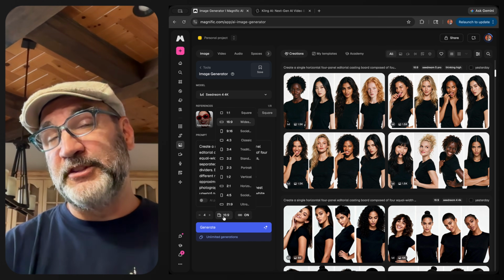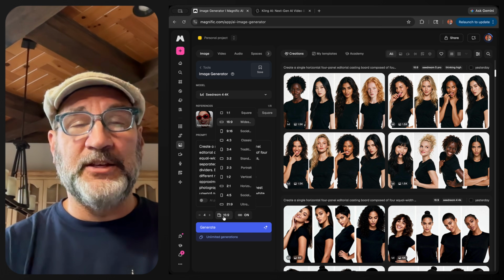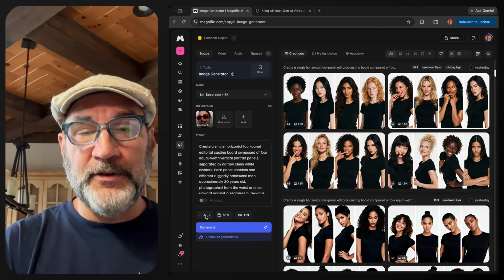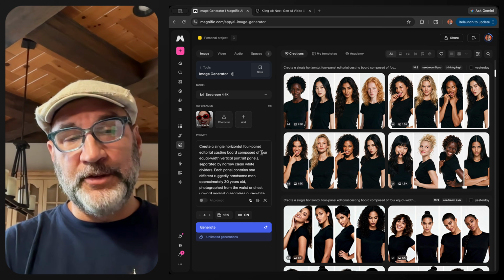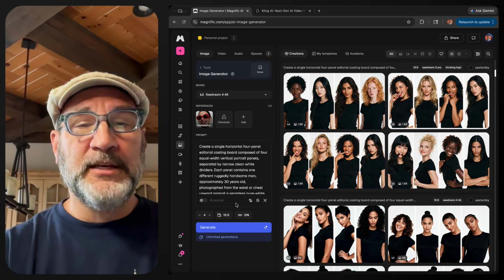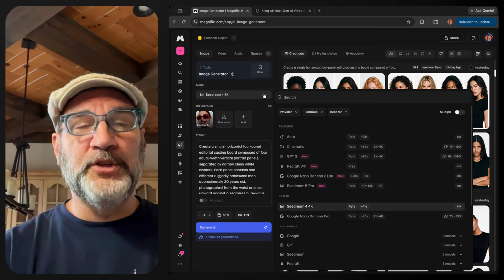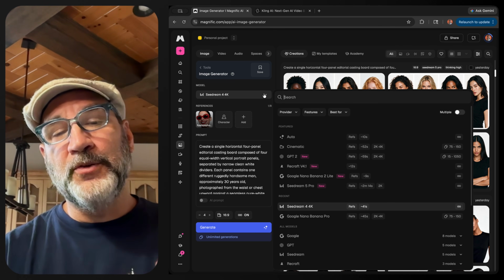Now 16 is divisible by 4 perfectly, so it's an easy thing to work with. So we're going with a 16 by 9. We're doing 4 variations. We have a prompt here that I'll share with you in my Substack. But here's the cool thing: 2 more options. We want to make sure that we're using the Seedream 4K.